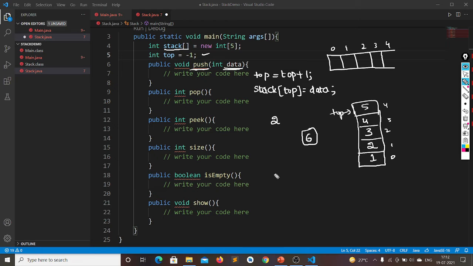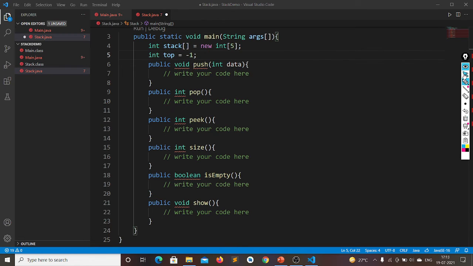What will happen now? You also need to write the corner cases. If my top is equal to size minus 1, then the stack is full and you print overflow. So the overflow condition occurs. These are the two cases you should handle. If my top is equal to size minus 1, overflow. Otherwise, you increment the top and stack of top is data. That's it about this push function.